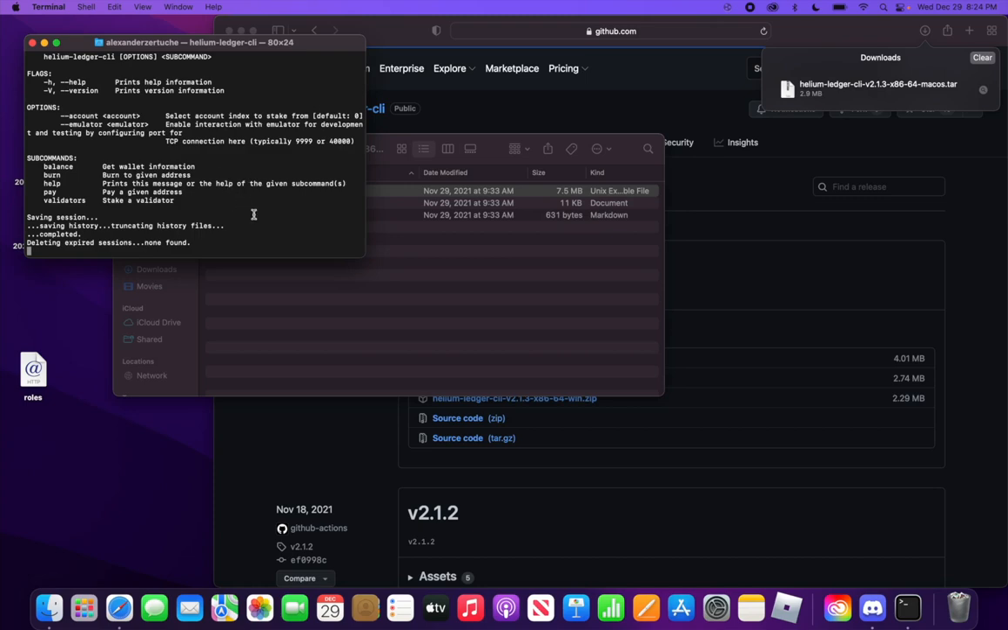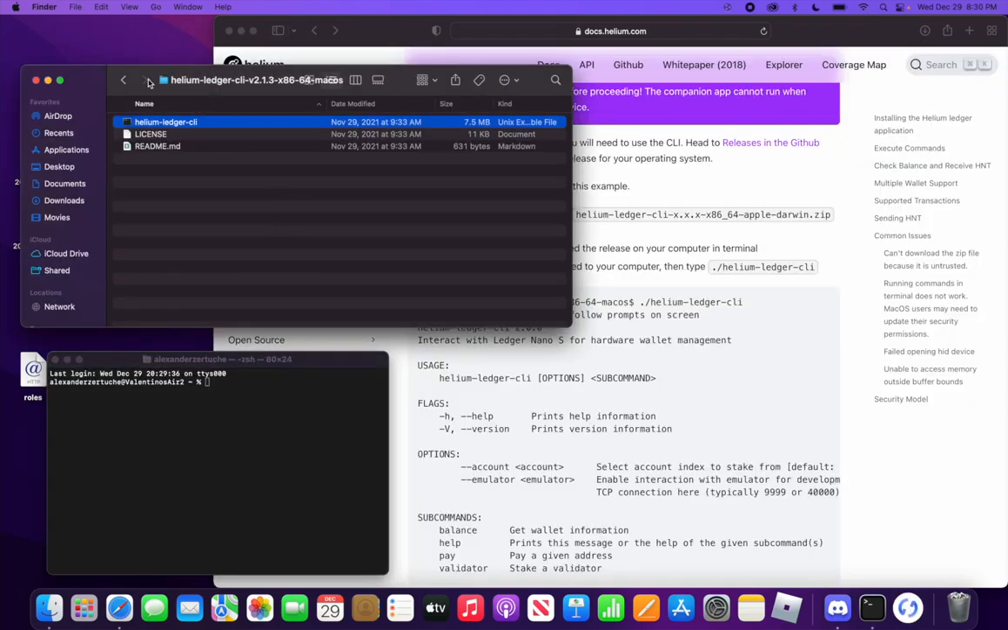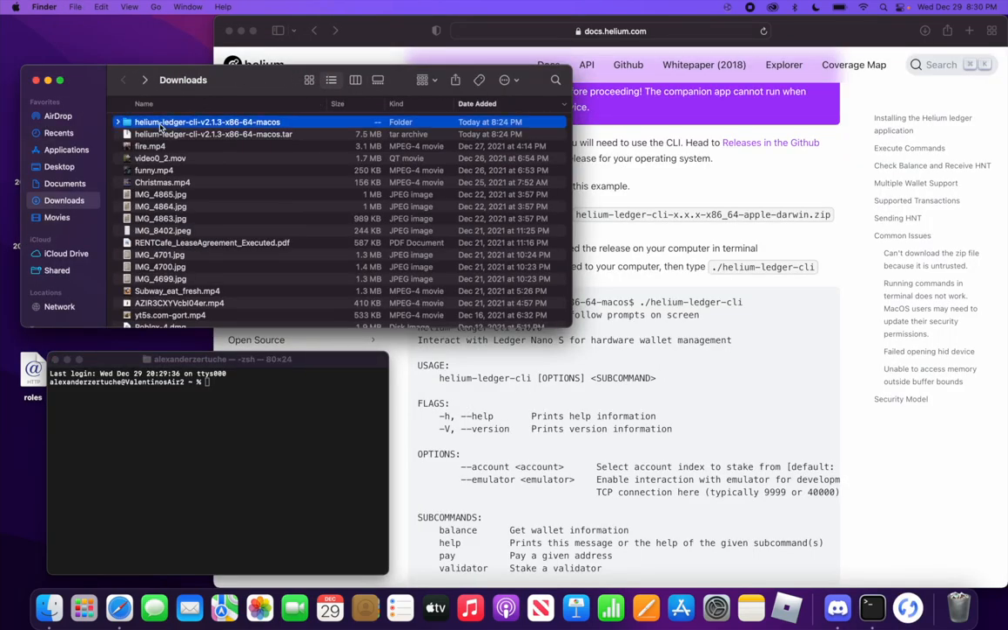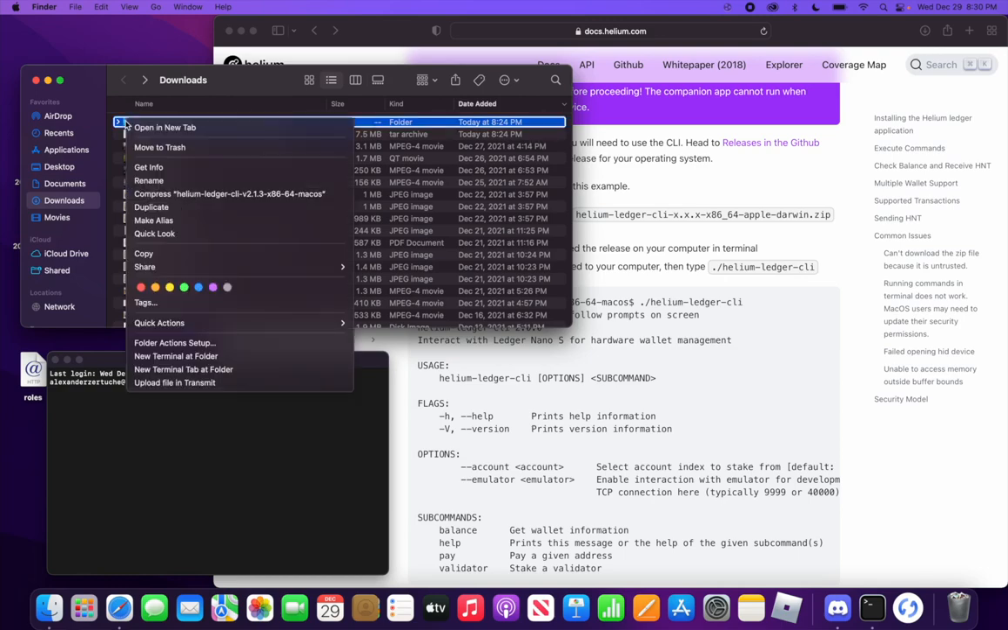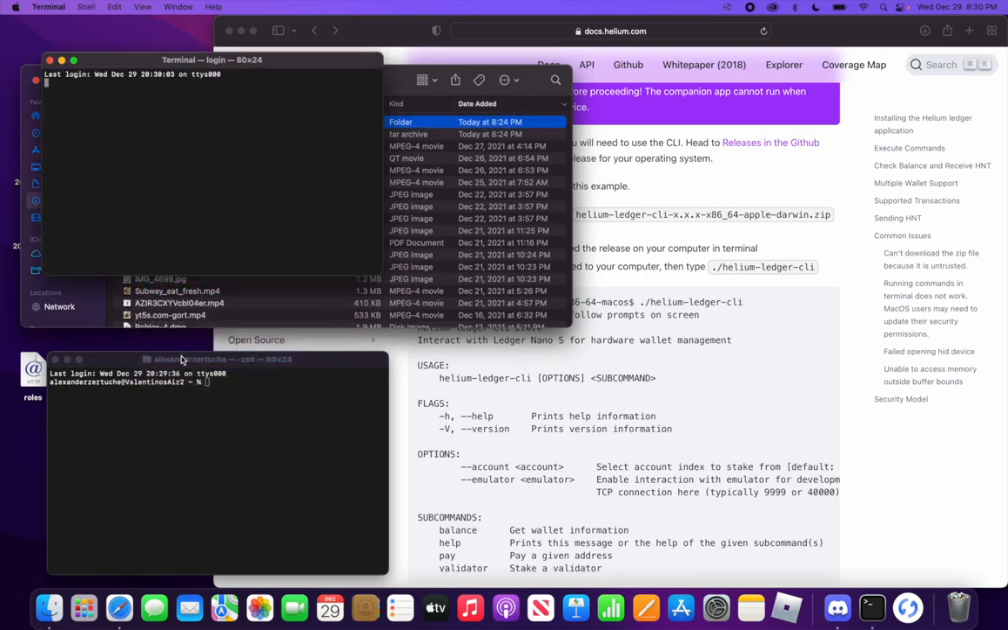What you really need to do is open up a new terminal window and point it to that folder. The easiest way to do that is to go back a folder, right click the folder, and go to new terminal for this folder. If you do that, it'll automatically open up a new terminal that points directly to that directory. And then you can start typing commands.